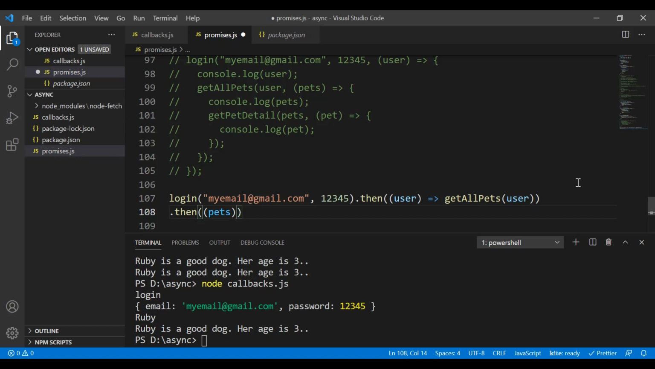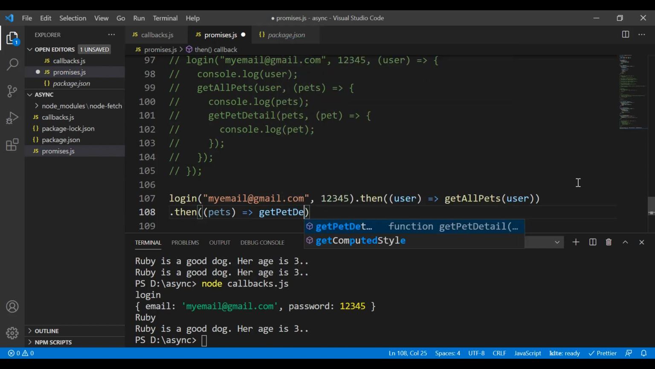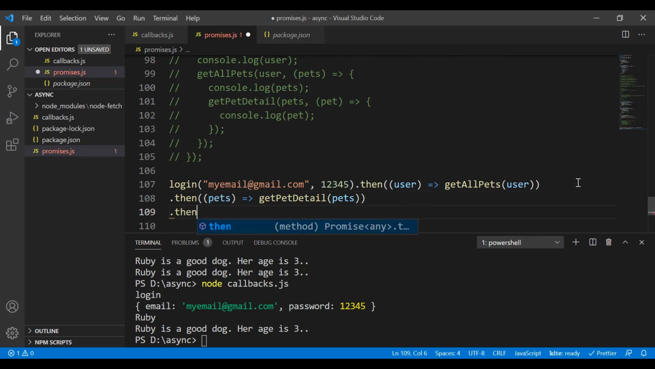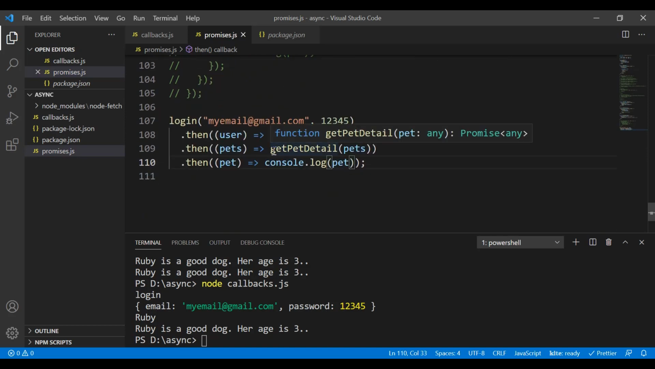Okay, so pets, to get the pet detail. So it will be pet here. Next will be then, and last one will be the pet, and this time we want to console log the pet data. Save it, so it would look like this.